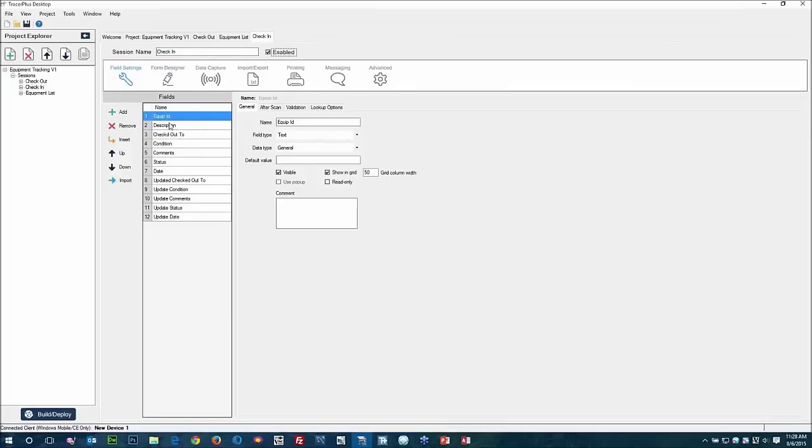All right, so for check-in, we don't need a checkout to, so we can get rid of that. So we're going to scan our equipment ID. We'll look up our description. We can enter a condition, enter comments. Status will be check-in.